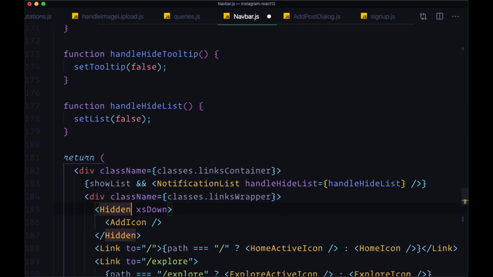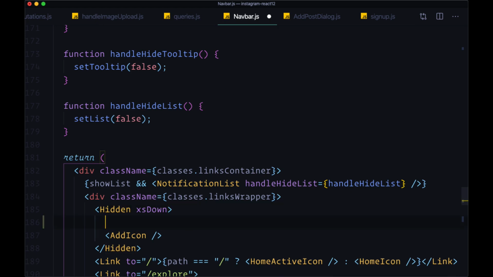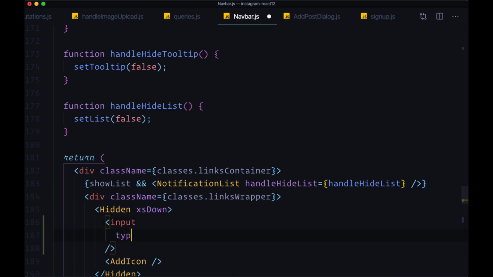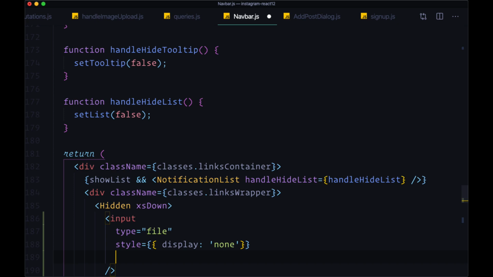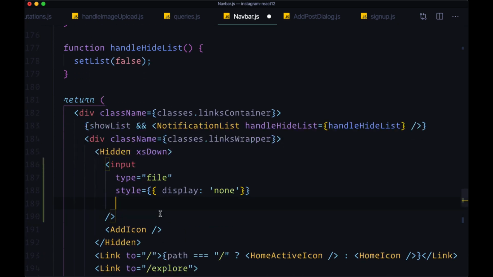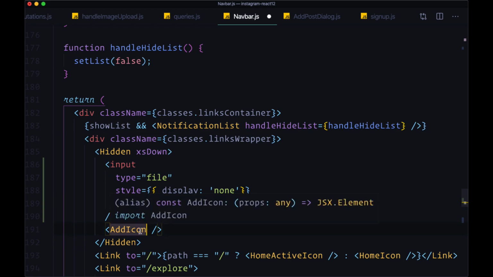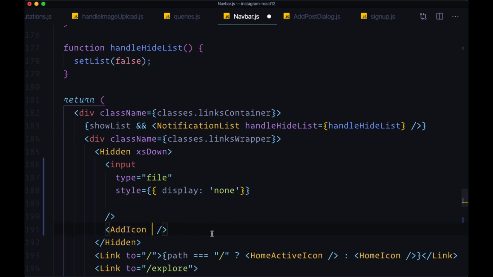So we're going to go back to navbar, and above the add icon we're going to add an input, and this will look familiar. It's going to have the type of file. Its inline styles are going to be set to display none. But the way that the file dialog is going to be opened is going to be a little bit different. We're going to do this programmatically by using the add icon.